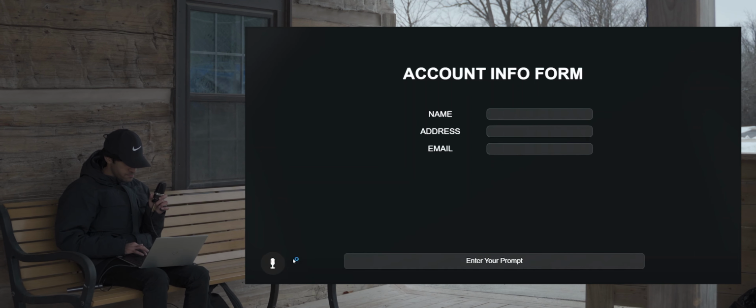So let's try out another one. My email is john.smith@email.com, and oh yeah, my actual name is John Smith. If you want, you can send mail to 456 Oak Road, Lakeside.